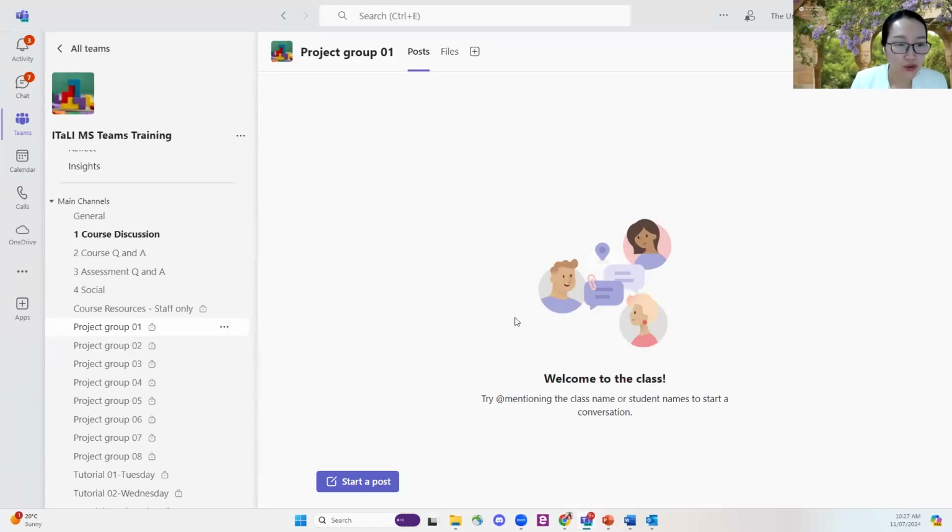And what the team can do within the project group is that the first thing they can call each other using the video icon on the top here. So a project group meeting, easily you can come here. And the other thing that they can do is that they can create a file in their project group.